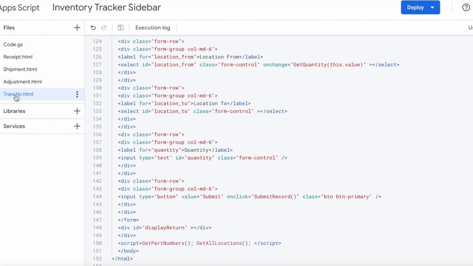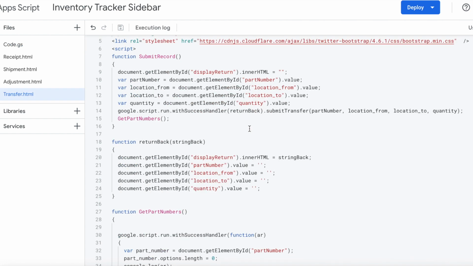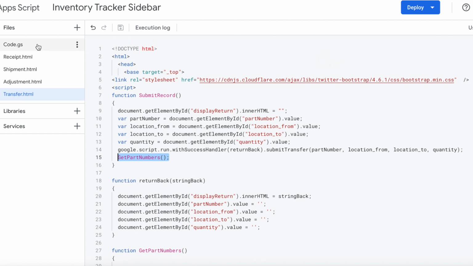So we go back over to transfer, up to the top here. Here's where we captured all our data. We moved it into submit transfer here. We're returning back out our string to say if the transaction went through or not. We're clearing out all our fields for the next transaction. And then after that, we're calling get part numbers to recycle the part numbers up again for the next transaction if we're doing multiple transfers. So I think that goes through all the code here.